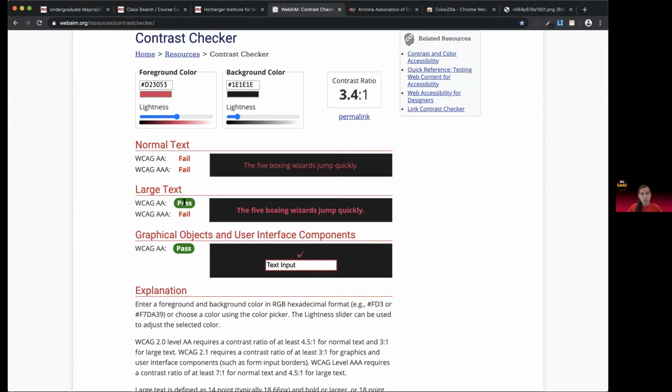Now it shows pass here for large text, because large text has a smaller ratio requirement. So for large text, the actual minimum ratio is 3:1, which in this case it exceeds. But for small text, it fails because it does not meet the 4.5:1 standard.